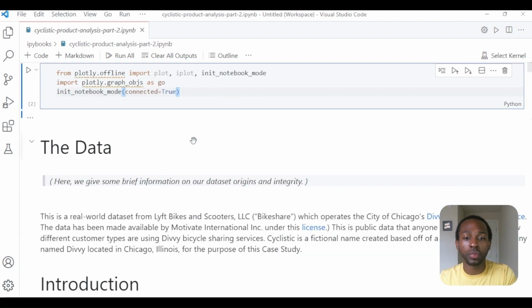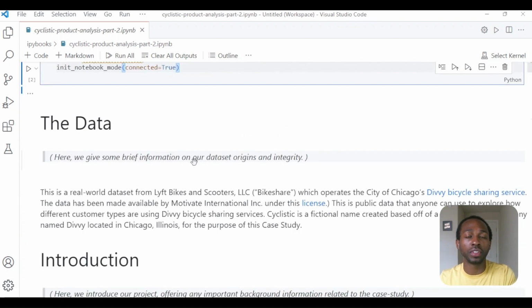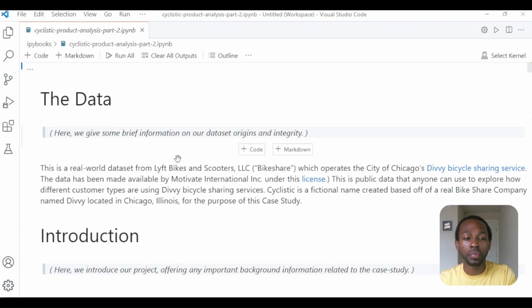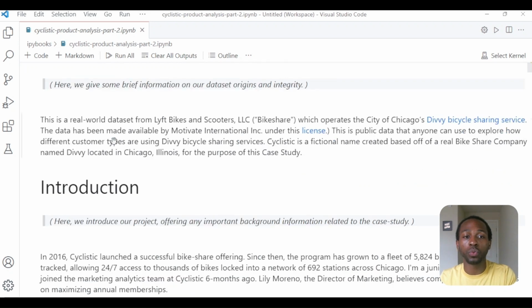So here we give some brief information on our dataset origins and integrity. I'm not going to go too deep into the introduction. I just want to give you a brief synopsis of what the project is about. This is a real-world dataset from Lyft Bikes and Scooters LLC, which operates the City of Chicago's Divvy bicycle sharing service. The data has been made available by Motivate International Inc. under a license. It's public data that anyone can use to explore how different customer types are using Divvy bicycle sharing services.